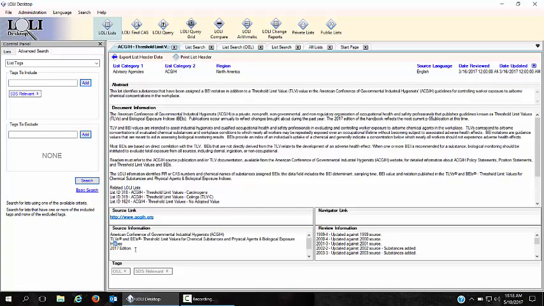Again, there is source information, a little bit about the ACGIH. There is review information, so when this list was added and any changes that have been made and when those changes were made. Again, you'll see the tags. So we use the search tag SDS relevant, so that's where we're getting this. There is a window here for the navigator link.